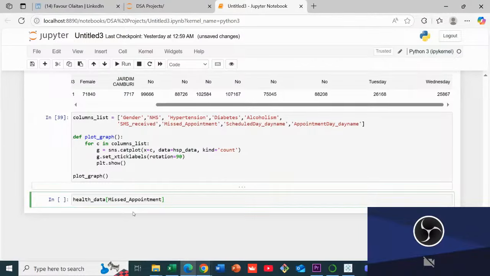Okay, missed appointment, where this is equal to yes. Okay, so we want to return only rows of data for patients who miss their appointments. That's what we want to do, and we want to analyze those data sets. So let me run this.